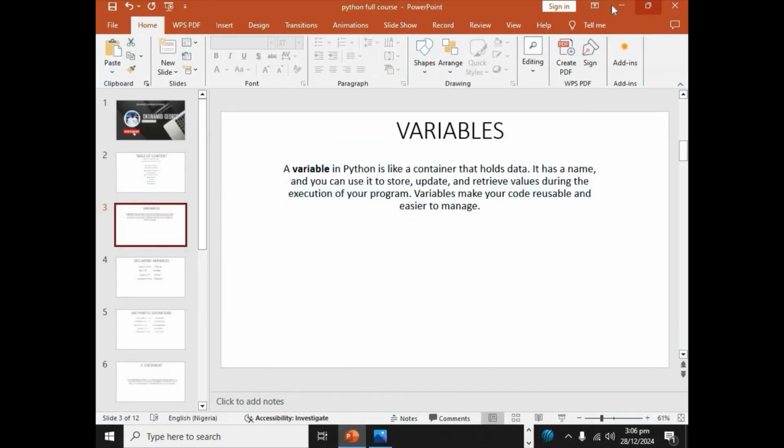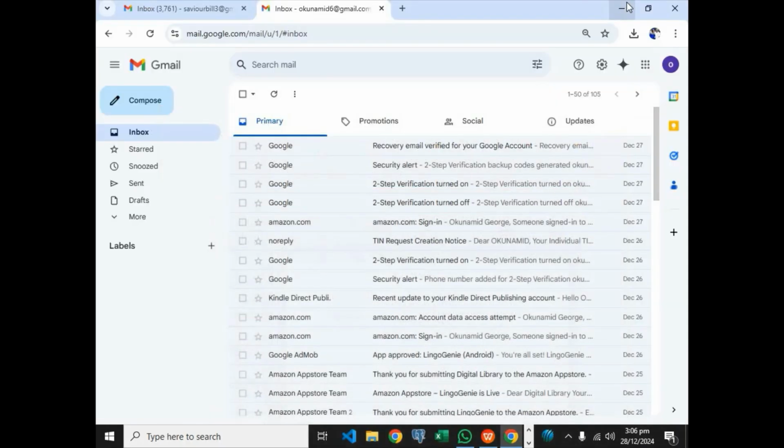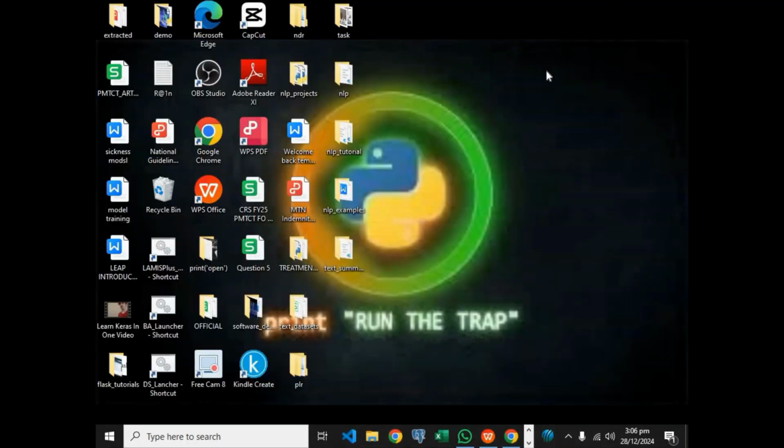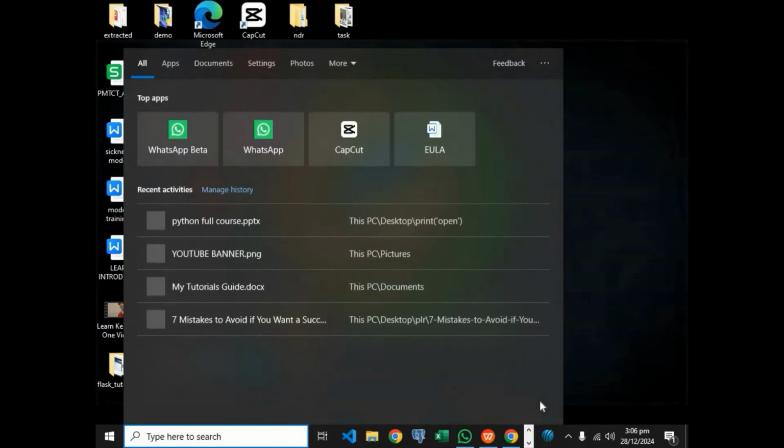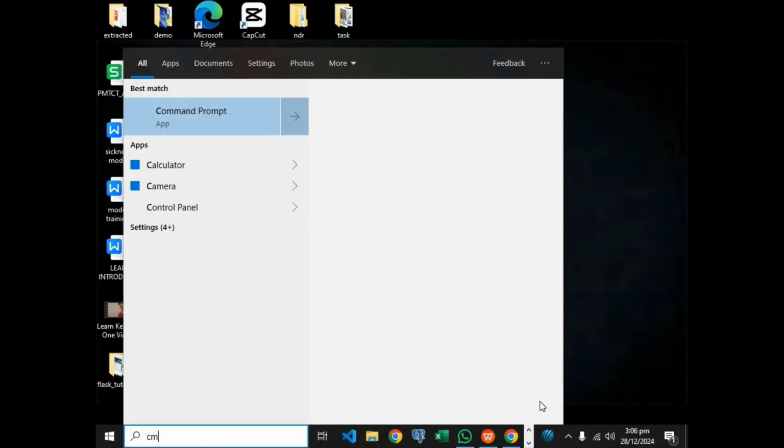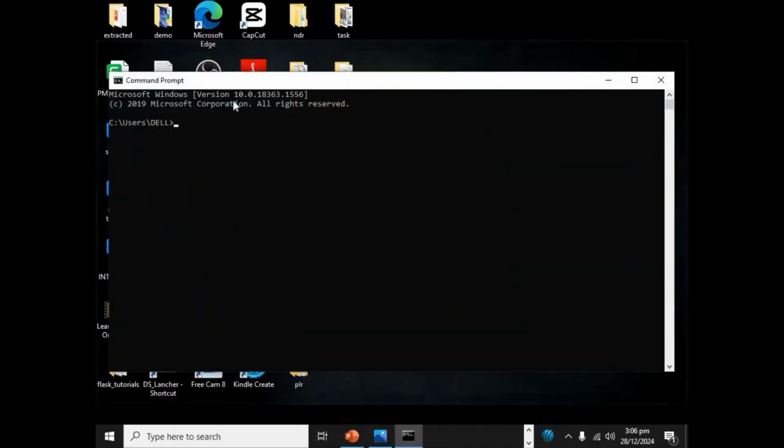Now after you must have downloaded and installed your Python, you go to your computer, to the window level, and type CMD. It stands for command prompt. We are going to check if our Python has been successfully installed on our machine.